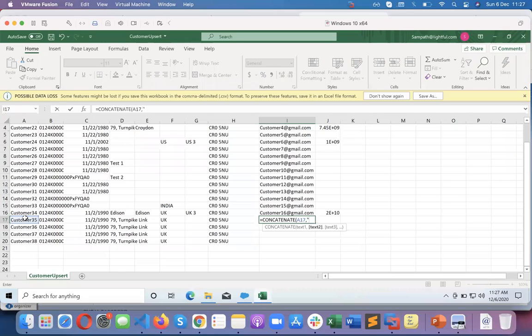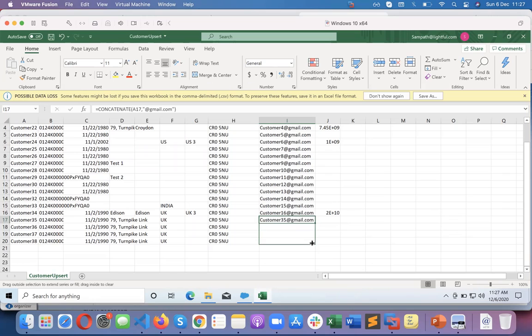Ampersand and dot, it's working opposite in Mac and Windows. Gmail.com. Wherever I need double quotes, I have to use the @ sign. Wherever I need the @ sign, I have to use double quotes. So, okay.